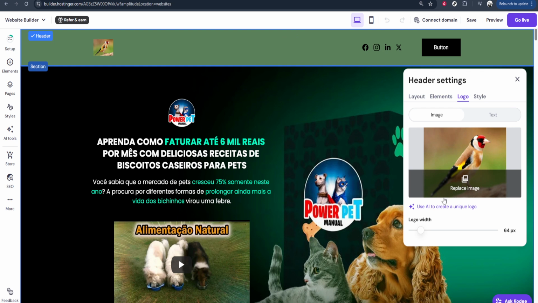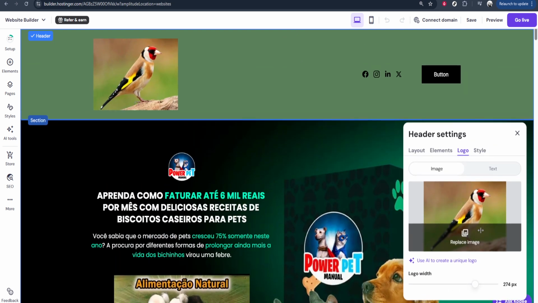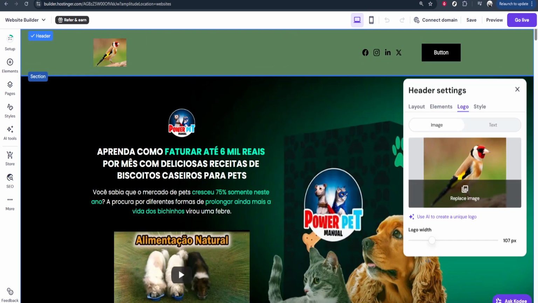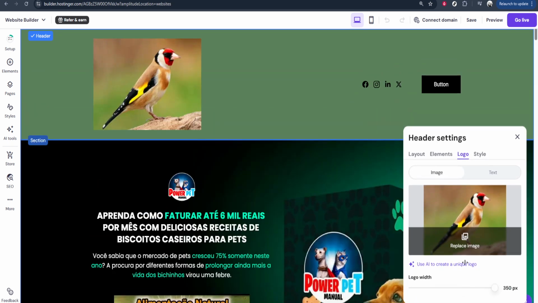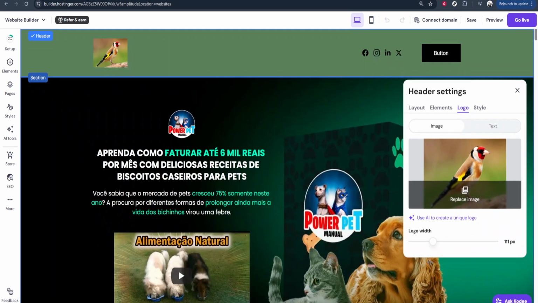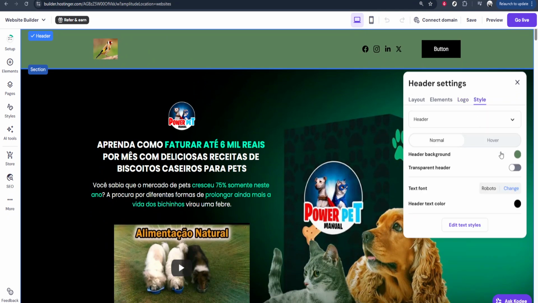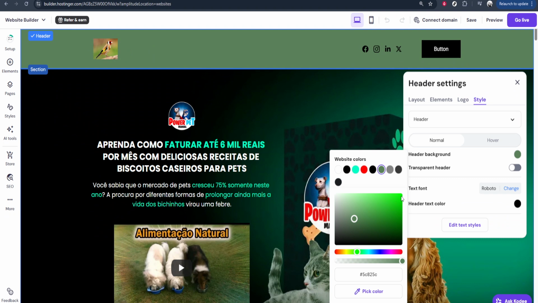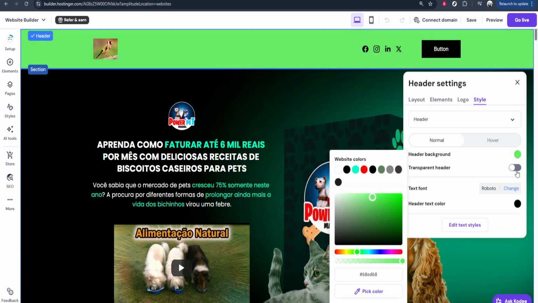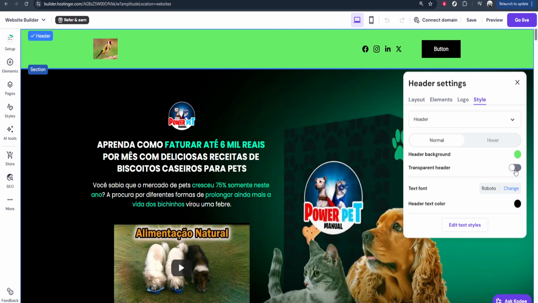Afterwards, click on Logo again to fine-tune matters. Here you can resize your logo to perfectly fit within the header, ensuring it's neither too small to see nor too large to overwhelm. The style of your header is also essential. Click on Style to open further settings. Play around with the header color options, whether that means choosing a solid color or opting for a transparent header to provide a sleek, modern look.